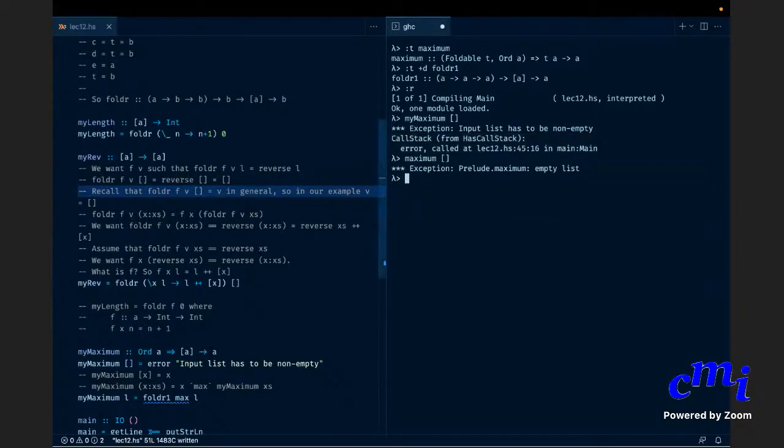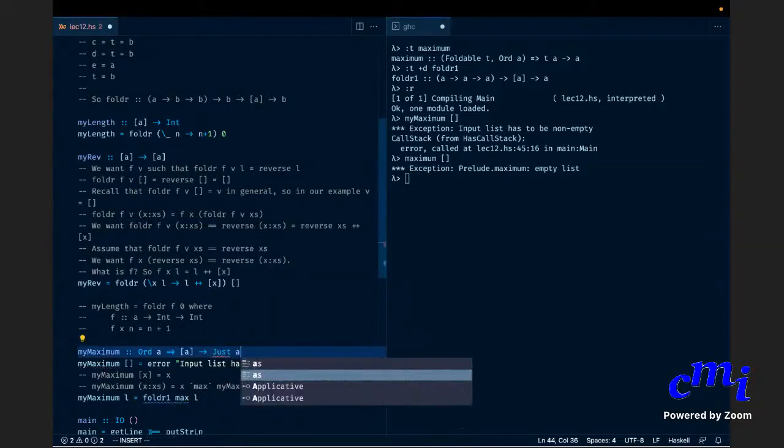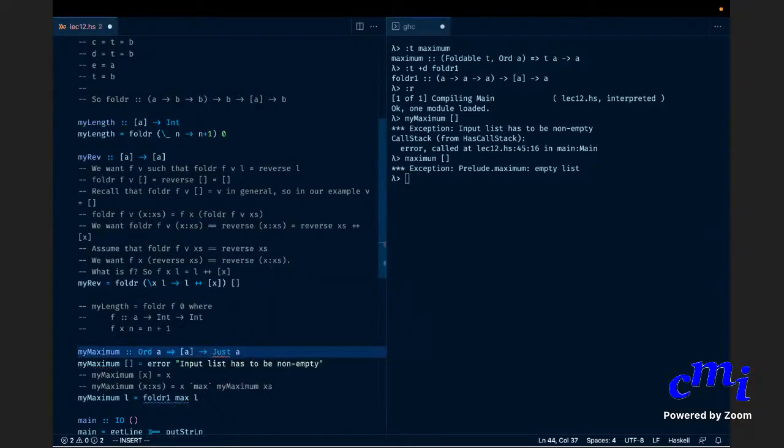What if you want to give nothing? So this is just a simple exercise. What if you want to give nothing? So now you cannot use folder one any longer, because for the empty list, you want to give nothing. For other lists, you want to give just. Okay. So let me go back here, and instead of saying error, I'll say nothing.